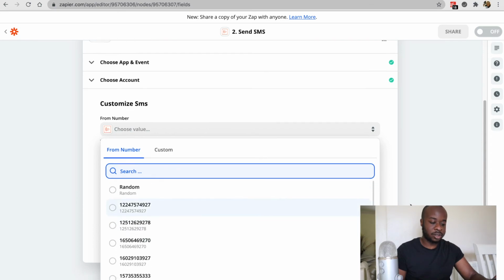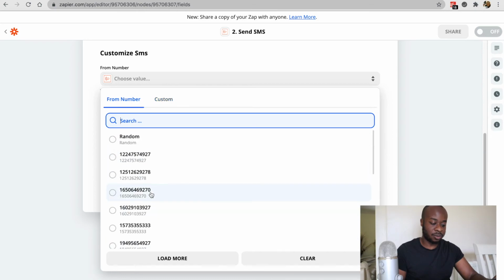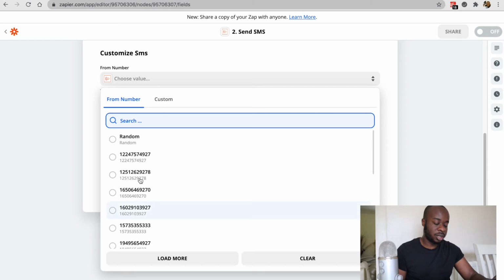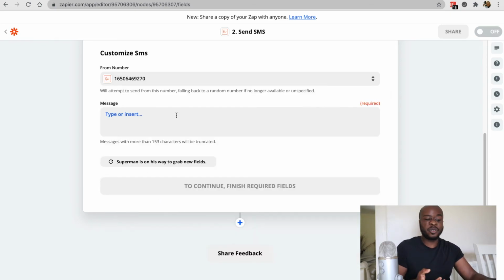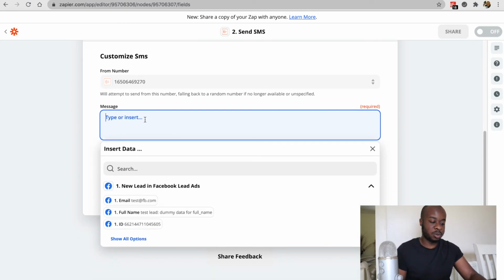And now it's going to ask us what phone number we would like to send this out from. So we could have a random phone number, or we could select one of the pre-made numbers here. I prefer to select one of the pre-made numbers just to keep it simple. So we'll do that.